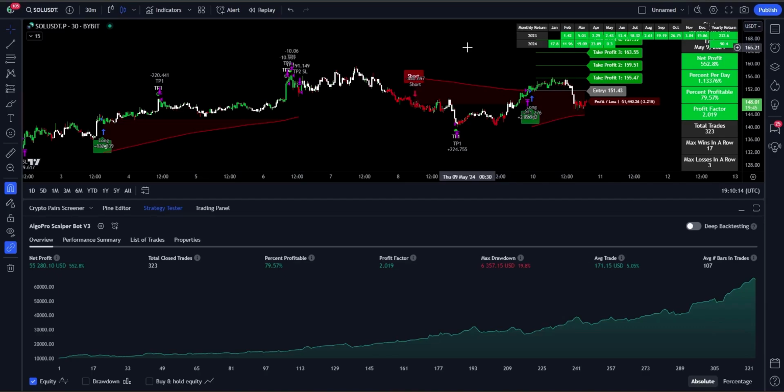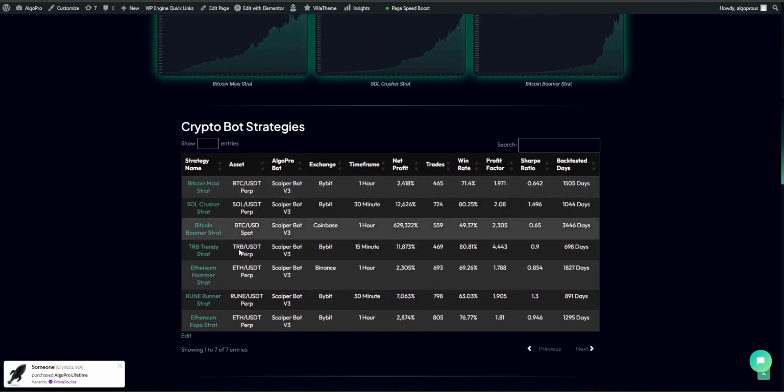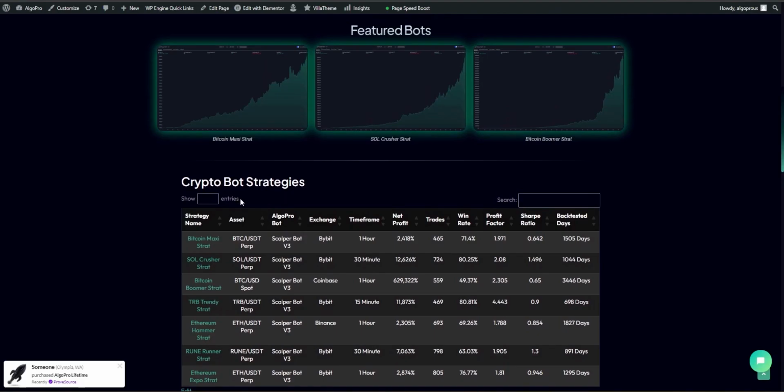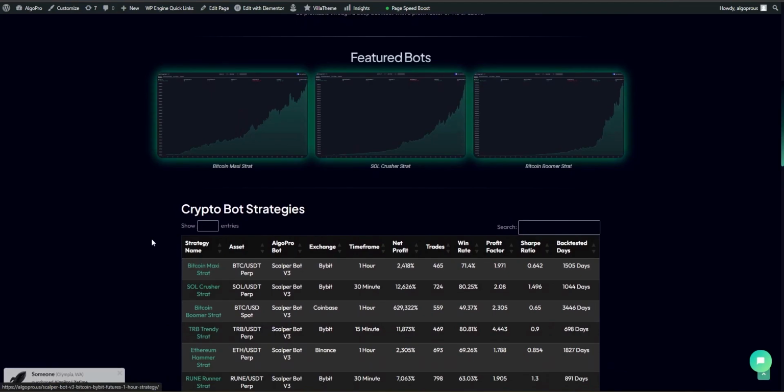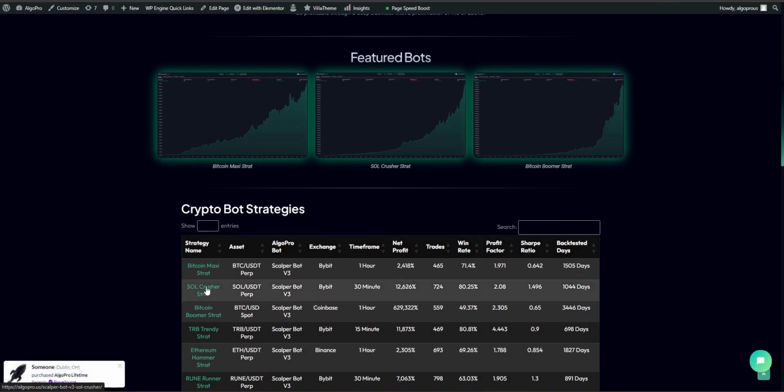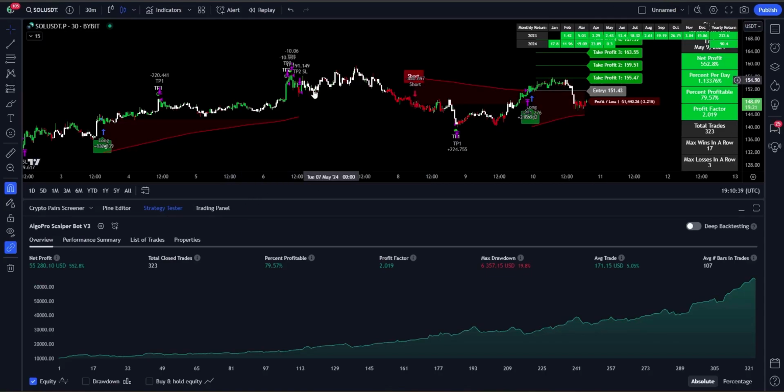For this strategy, we're going to be using one of the strategies found in our bot library. You can visit our bot library here, and we have different strategies listed that are really profitable that our users are using, and you can download these and upload them directly into your TradingView strategy from AlgoPro. For this test, we're going to be using the Soul Crusher strat that we downloaded, and we've already uploaded it into our bot.